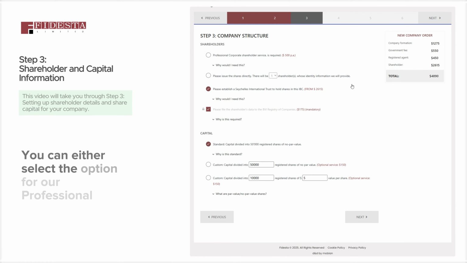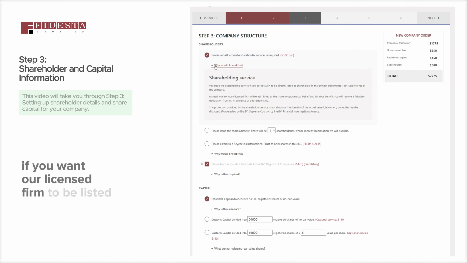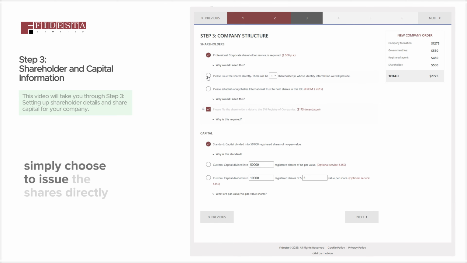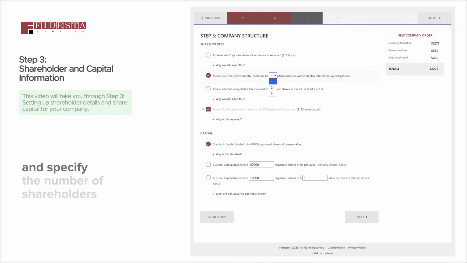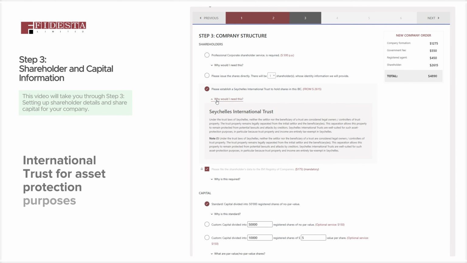You can either select the option for our Professional Corporate Shareholder service if you want our licensed firm to be listed as the shareholder on your behalf. Or if you prefer to be listed directly, simply choose to issue the shares directly and specify the number of shareholders. You can also see the option to establish a Seychelles International Trust for asset protection purposes.